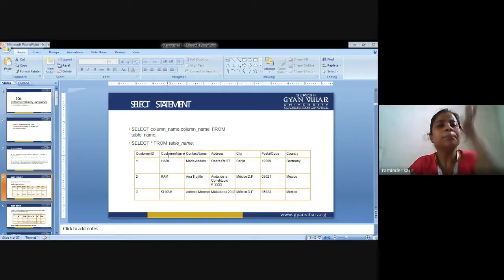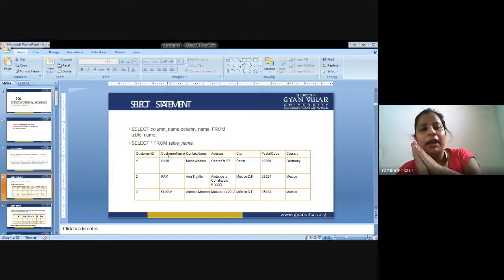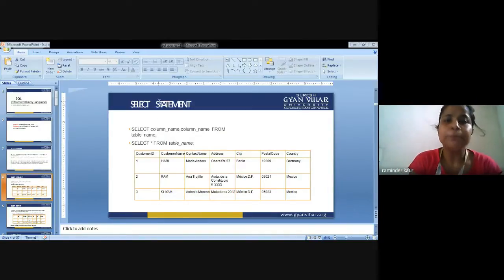Star means all the details could be fetched. But if I select column name 1, column name 2, it means I am selecting particular details. Select star means I am selecting all the details, fetching all the records in the database. So this is the select statement that is given here. You can just look at the syntax here.